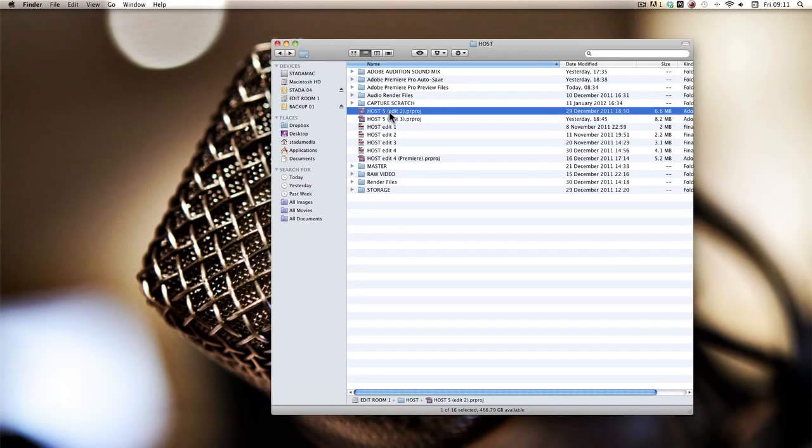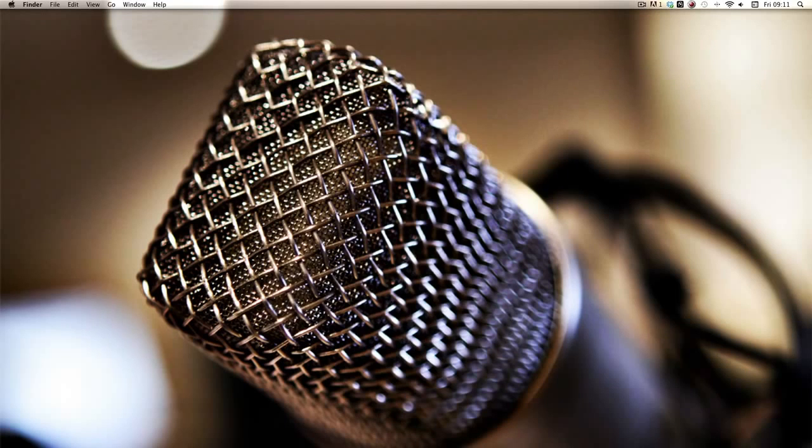So I'll do an edit, and then I'll duplicate the sequence and rename it Edit 3, Edit 4, Edit 5, and so on and so forth. So if anything goes wrong with the latest edit, I can always take a step back and work on an earlier version of the project, and that way it's just a kind of safety net, just in case anything goes wrong. So that's the general setup.